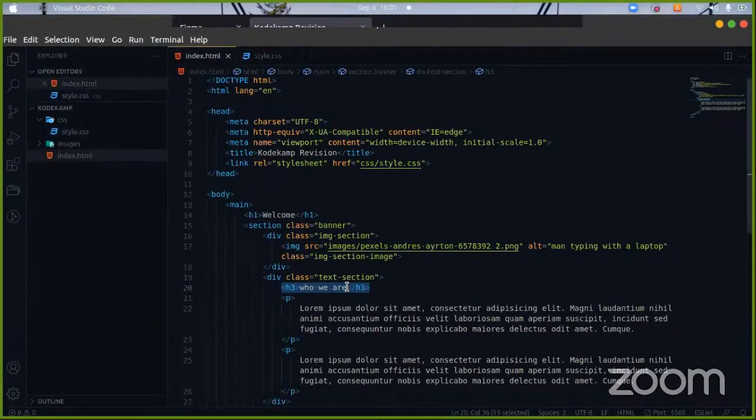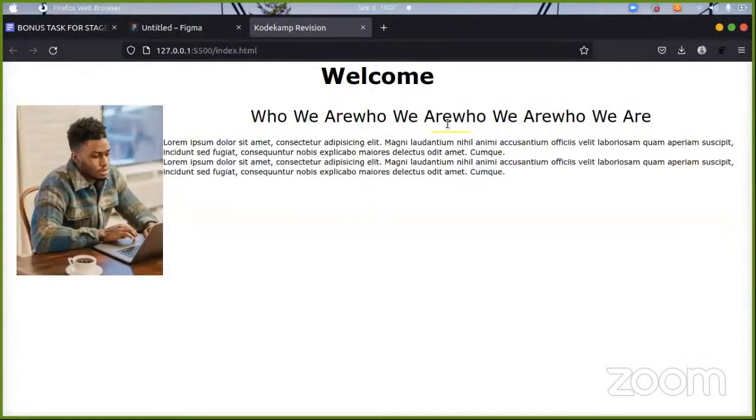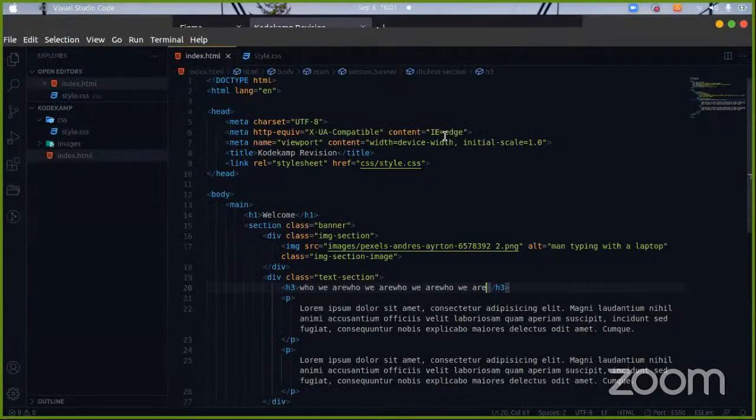I could show you a demo. I could just duplicate this and say "who we are" and copy again and again. And if I save and you check, you see that it always stays at the center no matter how long the text is. So that's what that particular one is for.